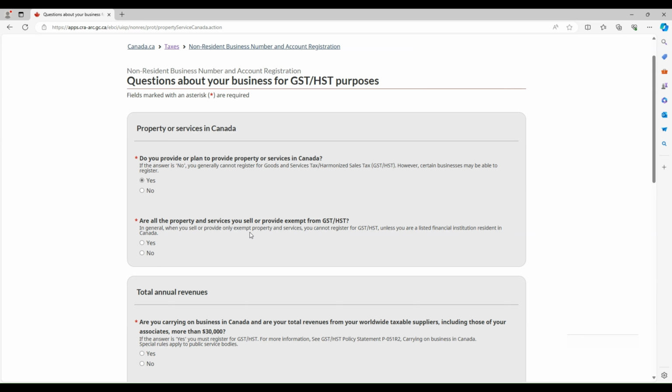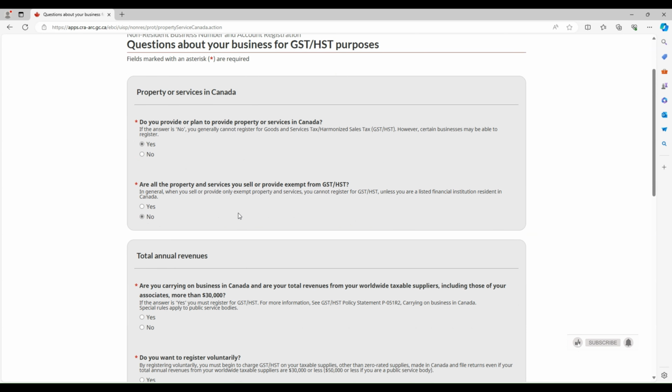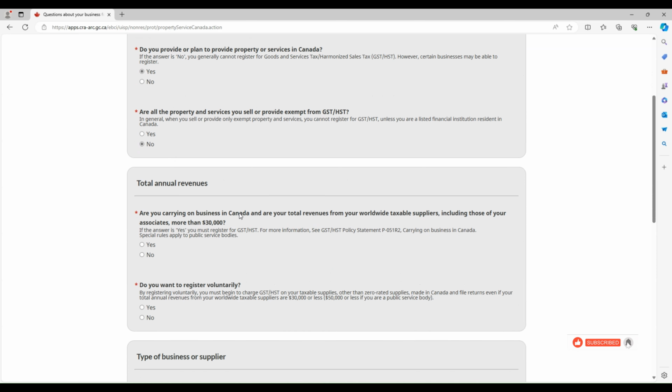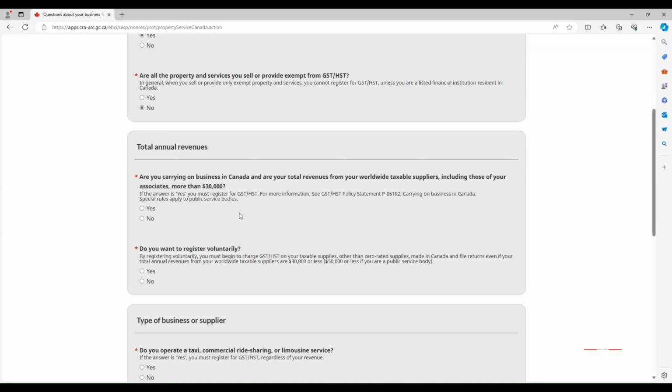Okay, so in this case, we will say no, because it's a ride sharing business, and for a ride sharing business, we will be charging GST and HST on the sales revenue. The next question is total annual revenue. Are you carrying on a business in Canada and is your total revenue from your worldwide taxable sales, including those of your associates, more than $30,000?